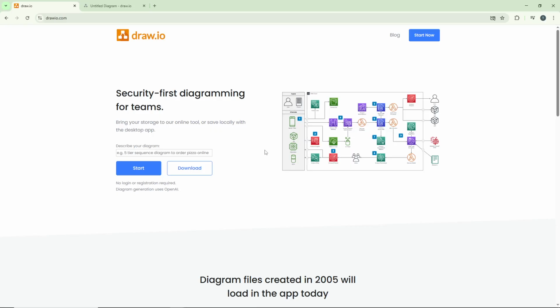Today I'm going to teach you how to turn off dark mode on Draw.io. If you've been working with dark mode enabled and find it straining your eyes, or you simply prefer a lighter interface, switching back to light mode is quick and straightforward. Let's walk through the process step by step.